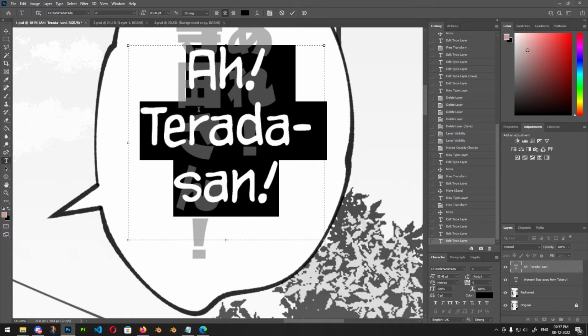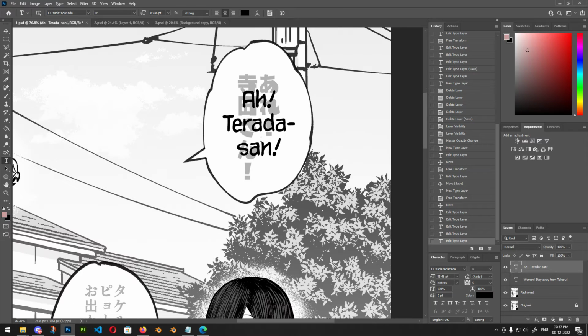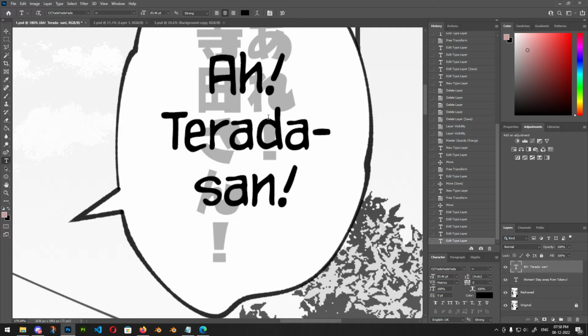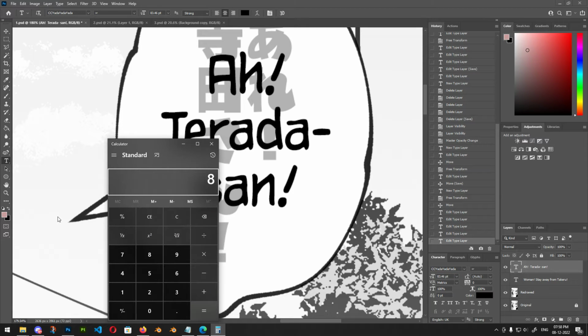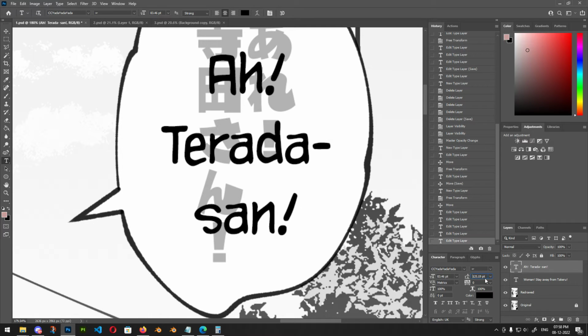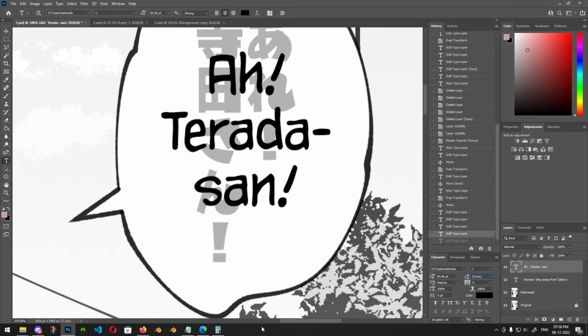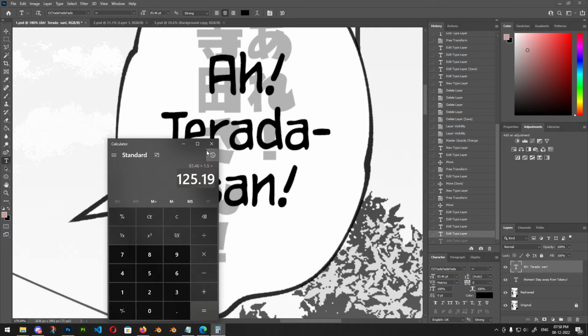Auto scales it according to the font, and this is usually about 1.5 times the text size. So, calculator, 83.46 times 1.5, and I get 125.19. If I put it here, I'll actually get more of it. I don't. Alright, so it is not 1.5, I guess.